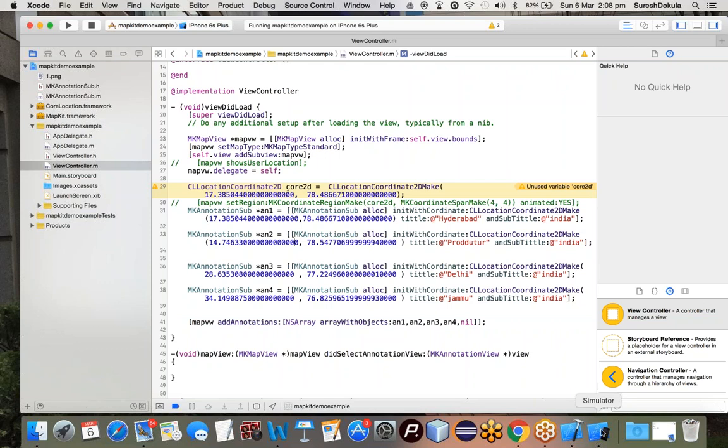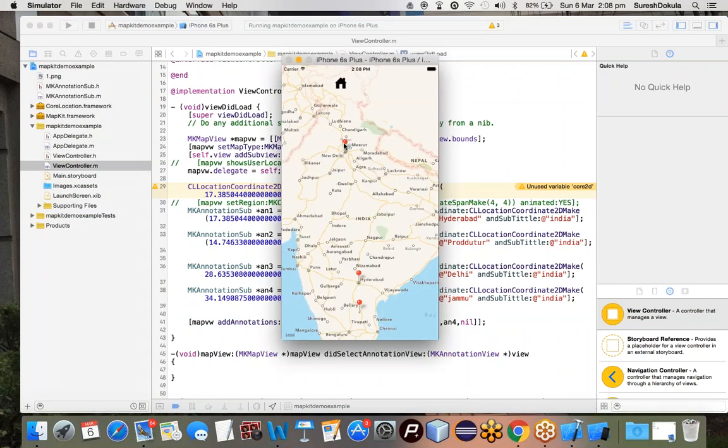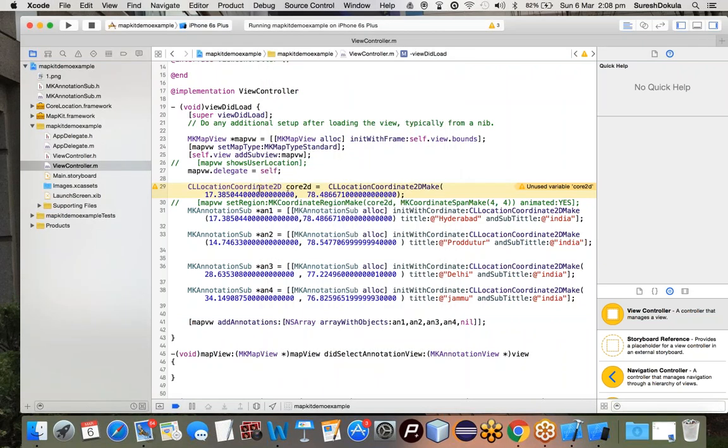Now I would like to display an annotation. Annotation in the sense of either a pin or any image. The image we will call a placemark. The pin we will call an annotation, a pin annotation. Either a pin annotation or a placemark annotation we can display. So this is my location coordinate 2D object created.